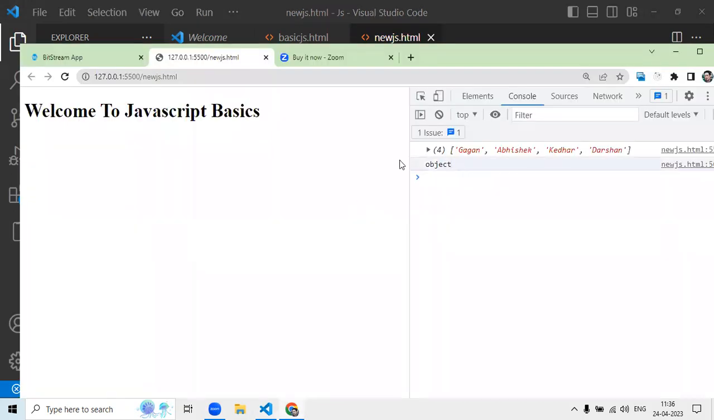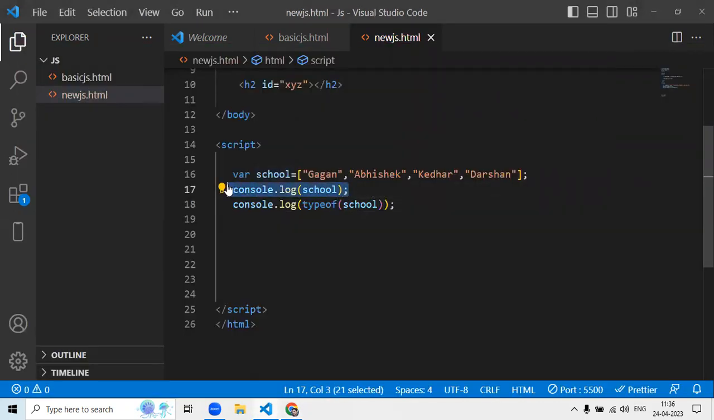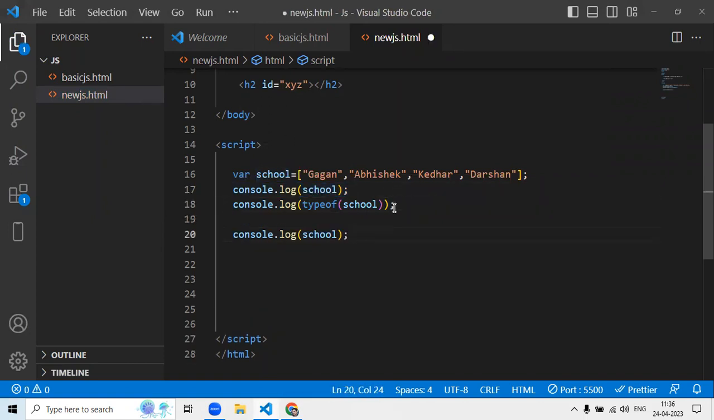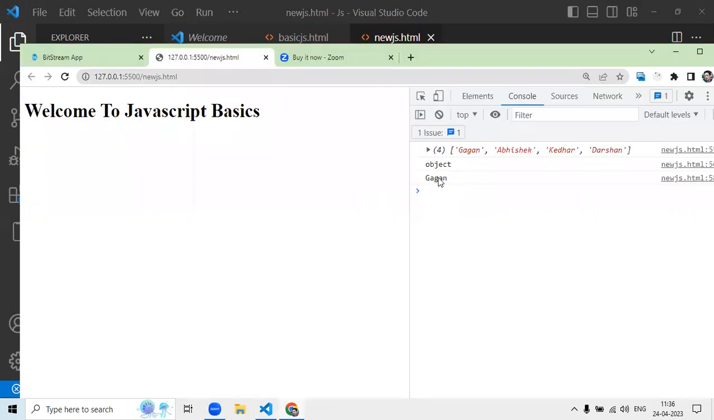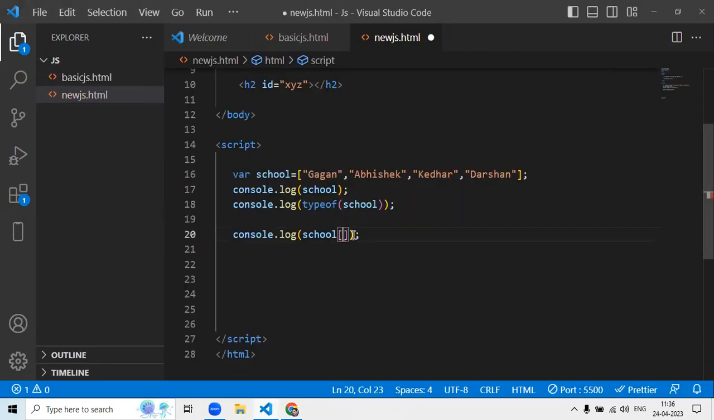It will always be an object. And if you want to access any values, you have to use a number index. Like I said, that is the difference between object and number index. So if you want Gagan, an array starts from 0, right? For 0, go with 0, you will get the Gagan value. If you want Darshan, 0, 1, 2, 3. You have to write the value 3.